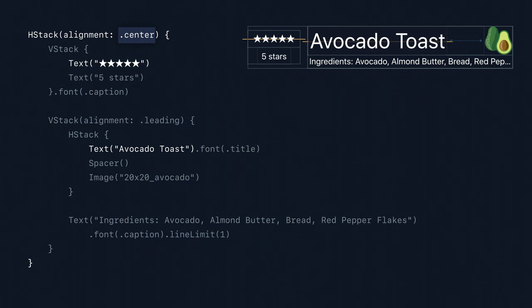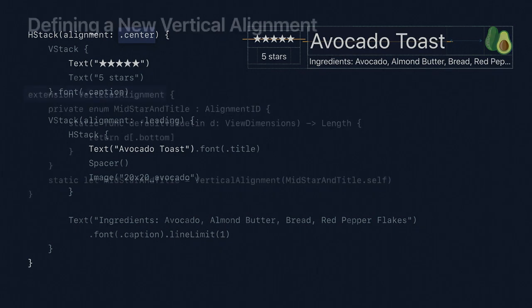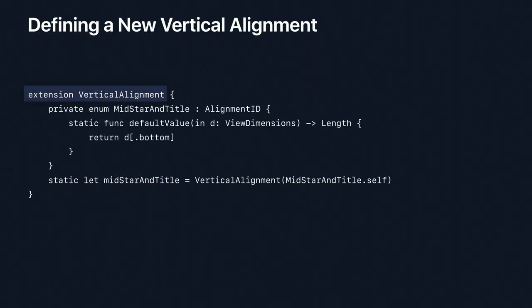No, what we need is an alignment other than center that marks the middle of these stars and of the title. We need to define our own alignment, which is actually this easy. It's just 6 lines that we put in an extension on VerticalAlignment. So first, we define an enum conforming to AlignmentID, which has one requirement: tell SwiftUI how to compute the default value.